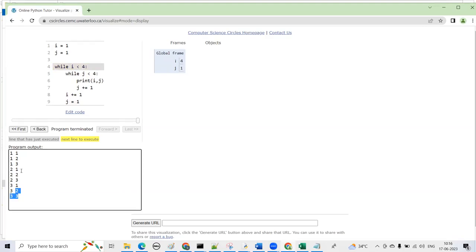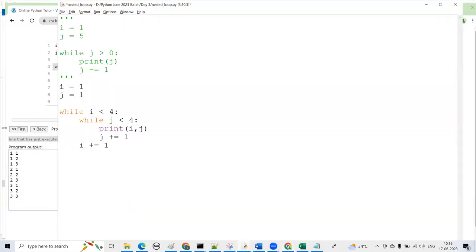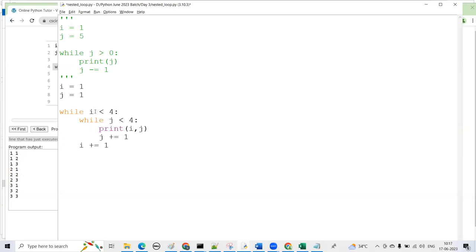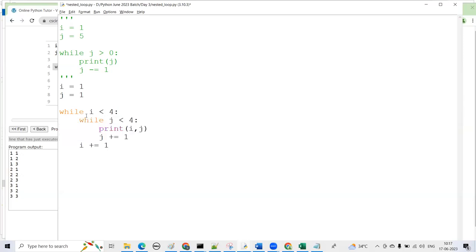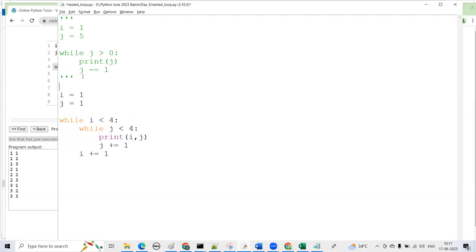So this is how the inner loop behaves, okay? If I go back to the program, what will happen now, guys? When i is 1, this entire loop will be executed, till 1, 2, 3. Again, when i will be 2, this entire loop will be executed again. So for each value of the outer loop, the inner loop will execute completely.